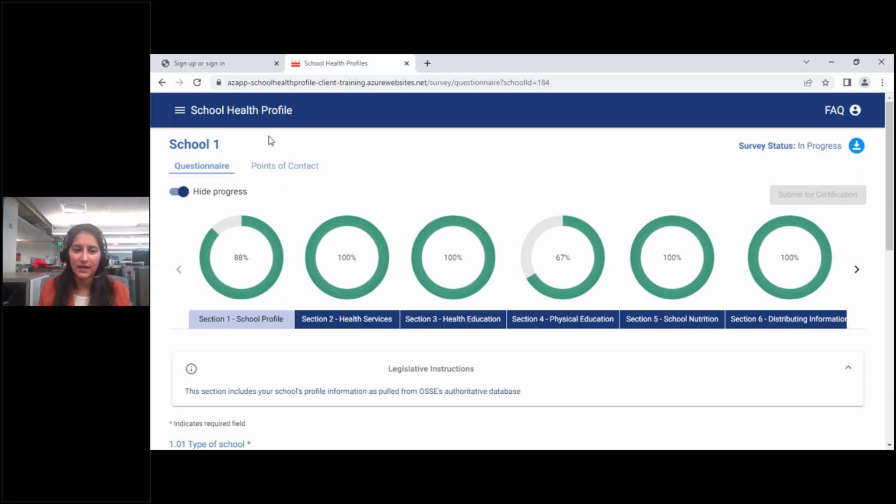So at the very top here, you will see your school's name. And to the right of that, you'll see something called survey status. Now there's a total of 4 possible survey statuses: not started, in progress, submitted for certification, and certified.